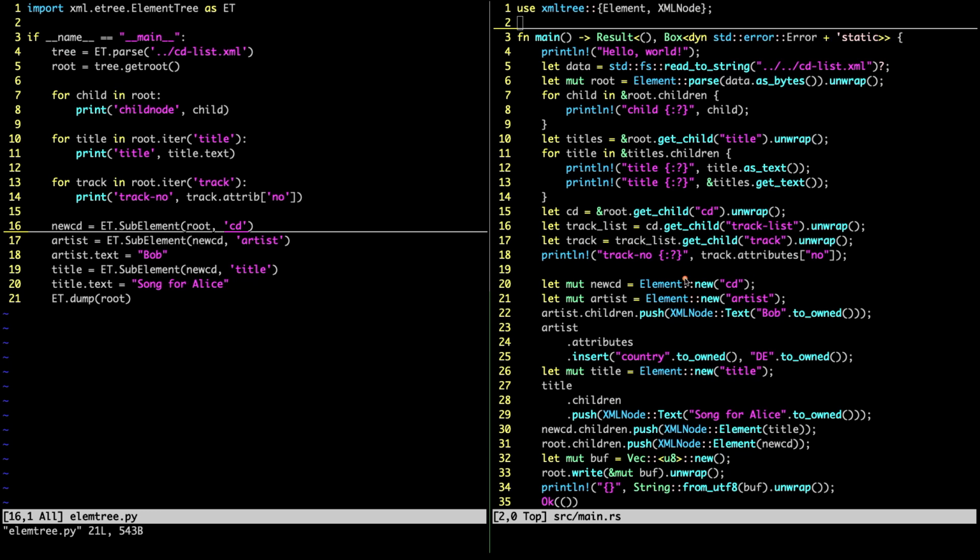The new elements are created this way. So you use the element new constructor with the tag name. So I create a CD, an artist. Then I can use the artist to push a new node that is of type text, that is Bob. And with toOwned, I convert Bob into the expected type for text. So here it's a string, but then this text node will own the string. So toOwned makes sense in this case.